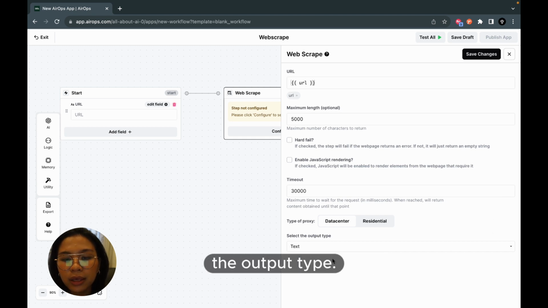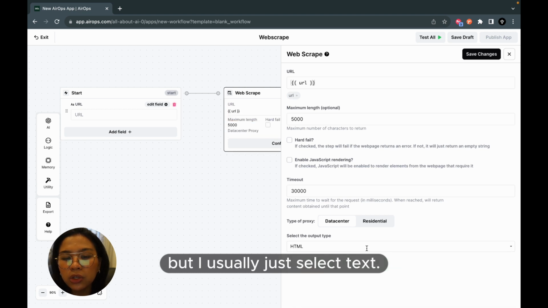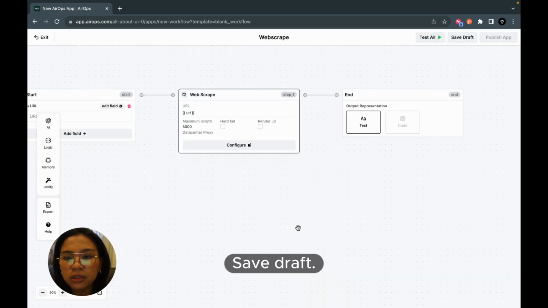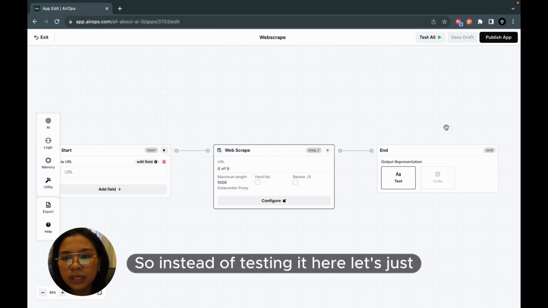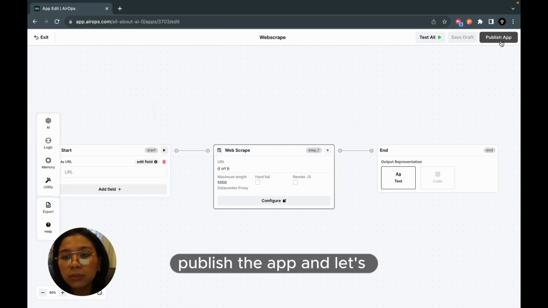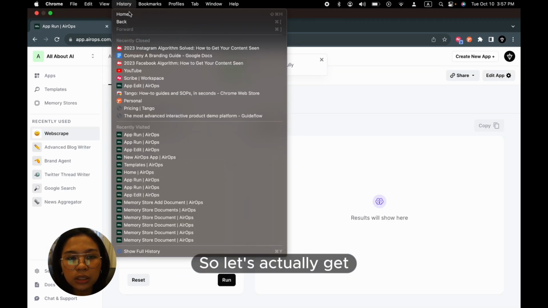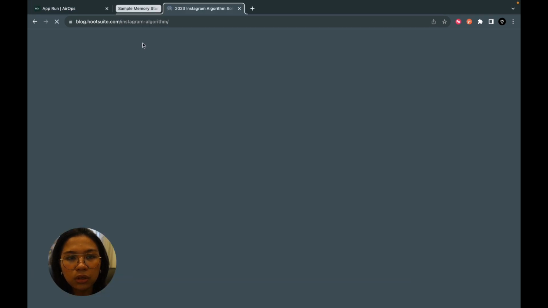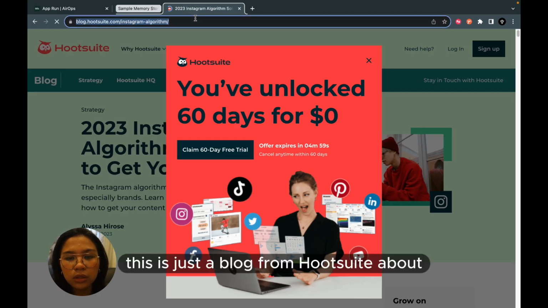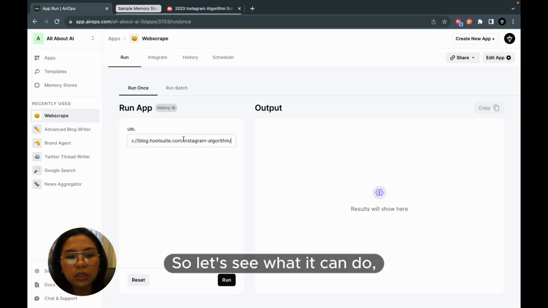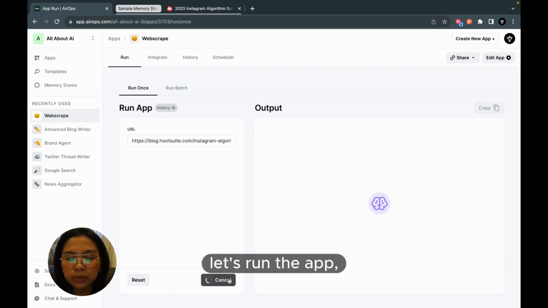So we can actually select the output type. It can be text, HTML, or Markdown, but I usually just select text. Save changes. So yeah, that's pretty much it. Let's save draft. So instead of testing it here, let's just publish the app and let's run it from our workspace. So let's actually get one of the links that we just closed. So yeah, this is just a blog from Hootsuite about the Instagram algorithm. So let's see what it can do. Let's run the app.